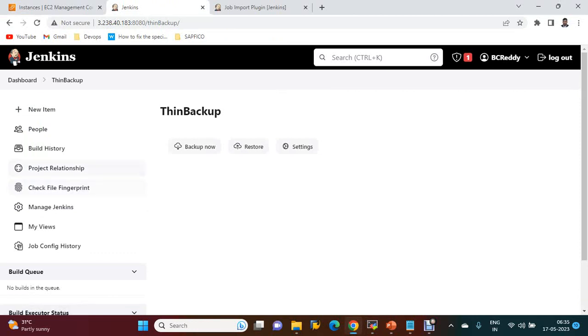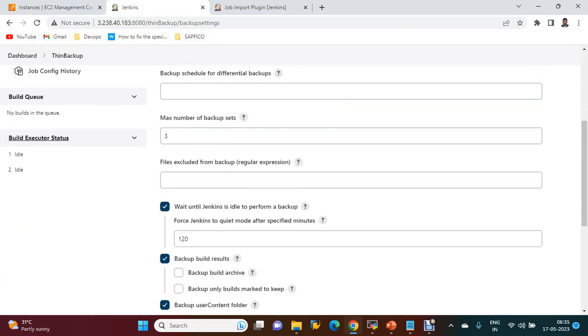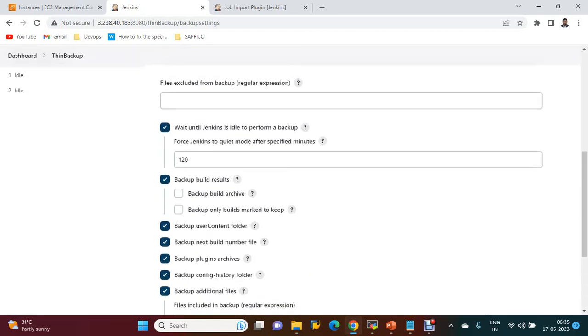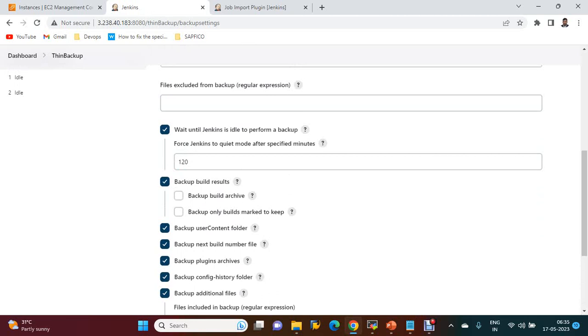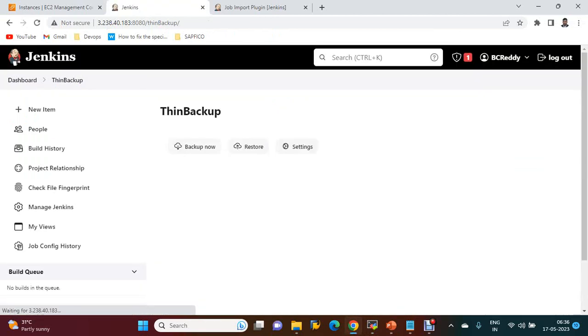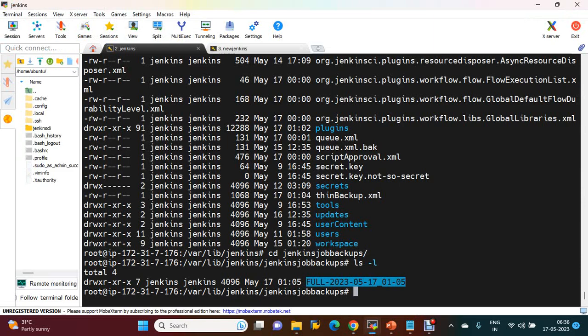Okay. Once you create the backup, you should be able to zip the file. For that, you just need to click move old backups to zip files. Okay. If you selected this one, ideally performed by Jenkins, it should be 120 seconds, like 2 minutes. So just save the old backup. It should be zip.